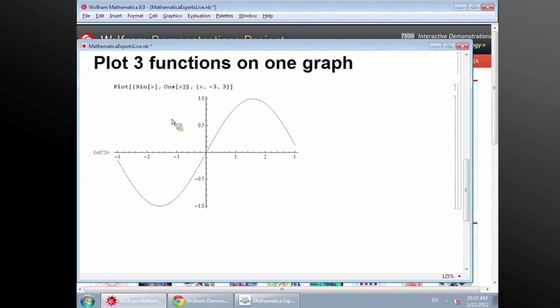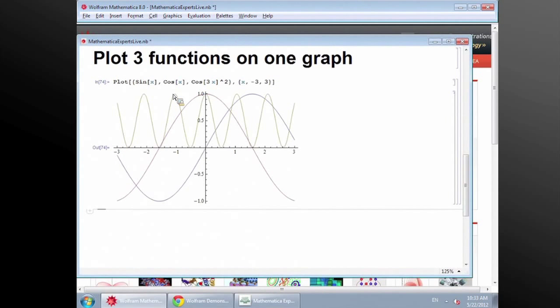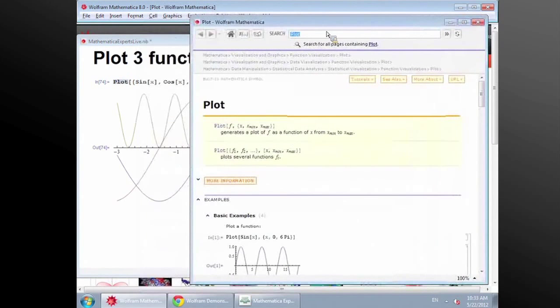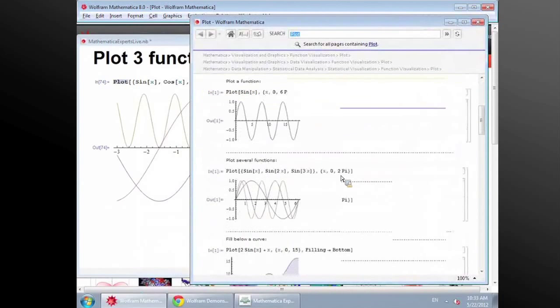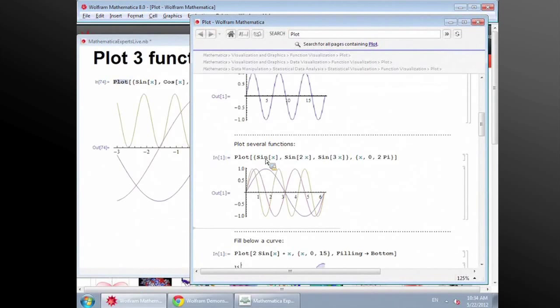For example, to add more graphs, like these ones, and let's say more frequent, you get 3 graphs on one plot. But the same logic can be applied not only to Plot, but to a tremendous set of all the graphical functions that we have. For example, if you were just curious and searched for Plot in the documentation center, the second example will tell you how to actually put 3 different functions on a graph.